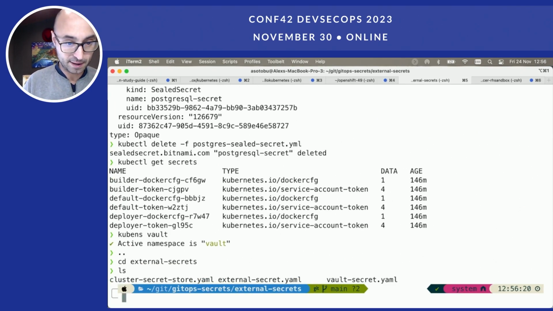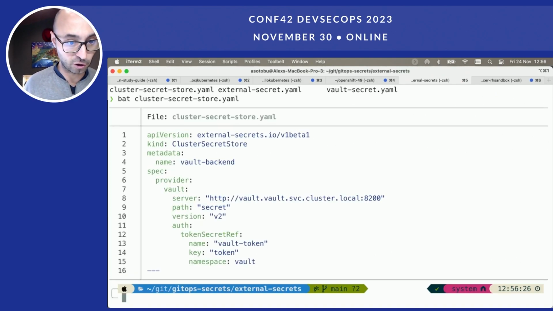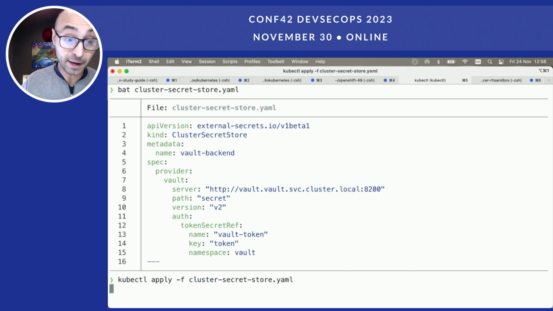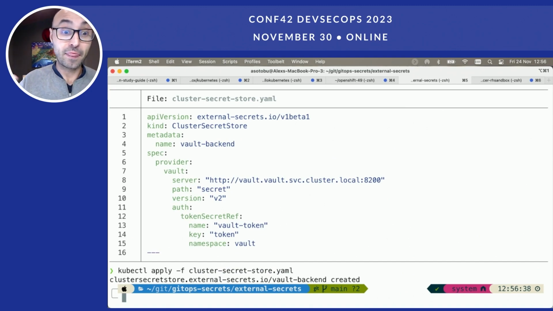Now, let me go to here. These are the YAML files. I'm going to show you, first of all, this cluster secret store, where basically here I am configuring the connection to my Vault instance. I'm just configuring the external secret controller, saying that there is a Vault that I'm using to store secrets. So just keep in mind that I would like you to consume secrets from there. That's fine. Nothing is compromised.